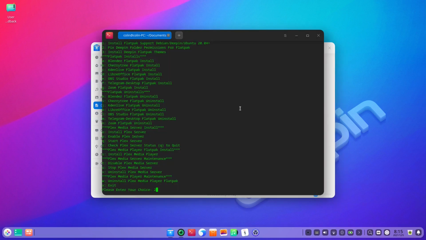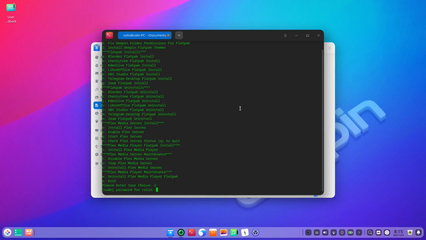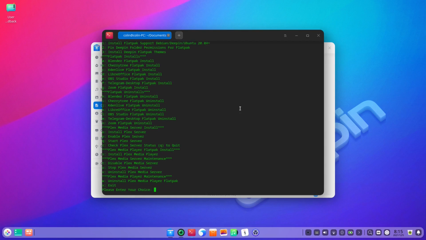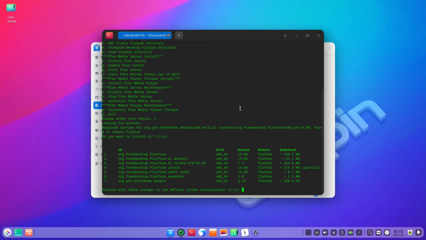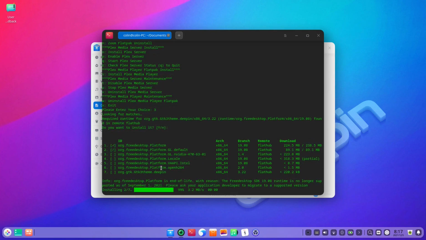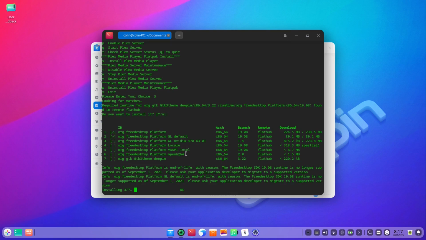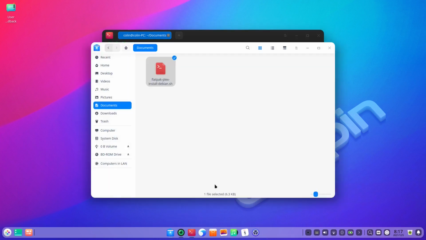So I'm going to go number 2 and fix those permissions. It's a system file, so it does ask for your password. It's all good. And then there's Deepin Flatpak themes. So I'm going to choose number 3 and install those. And let's go yes. Now, as you can see, I don't know why this is, but this is the first Flatpak I'm installing, and it's actually installing the NVIDIA, which I chose to install on install.